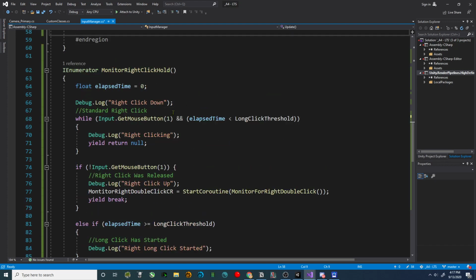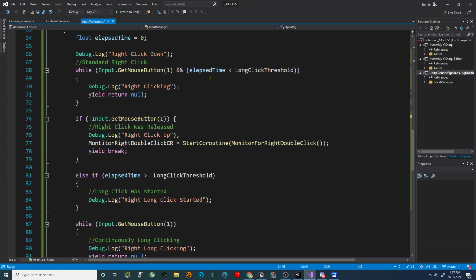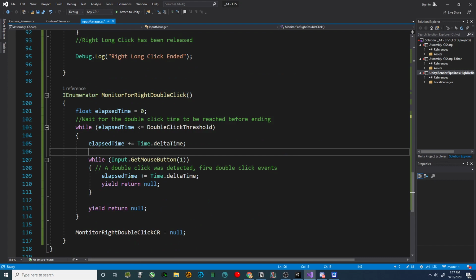So at the very beginning, it starts that. Then it immediately goes into the right clicking. And then once either the elapsed time has completed or the mouse button is released, it will leave this loop. We will go here. All right, now if the button was released, well then the right click up event will now fire, and we can now monitor to see if there's going to be a double click and stop this coroutine.